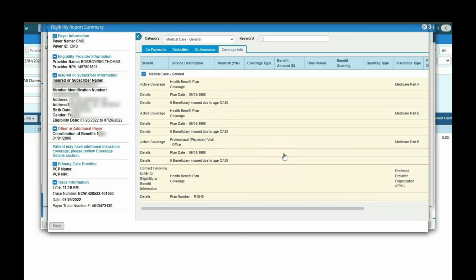Right. Shelley, I've seen where Blue Cross, when they put the cardholder's name in, and the patient is not the cardholder, Blue Cross has denied for birth date not matching, because they're not looking for the cardholder, they're looking for the patient. Right.